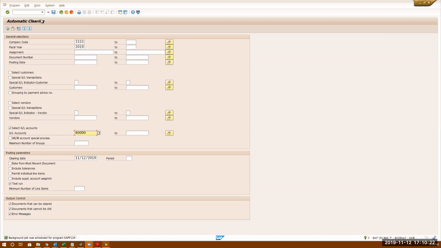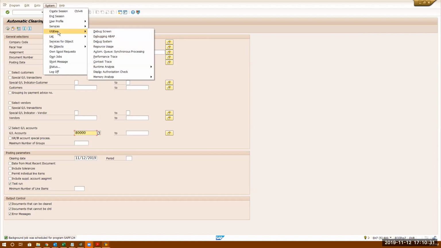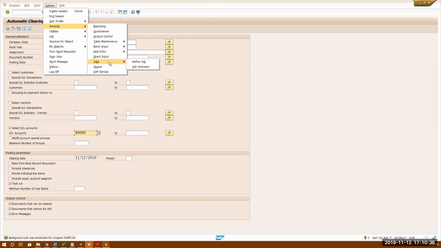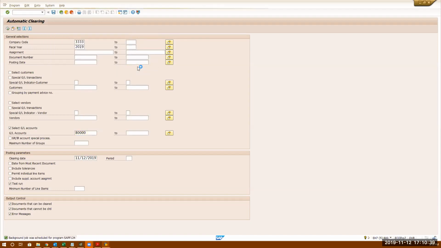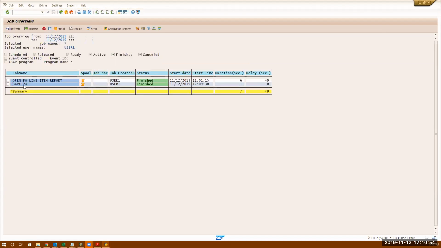Where would I go look at it? From here, you can go to System, Services, Jobs, Job Overview. We go there, it will take you to all your background jobs. Simple job selection, then you execute. It will show your background job here. See, SAP F124, the job is done. It's finished. It started this time and just ran for 1 second. No delay, it finished.